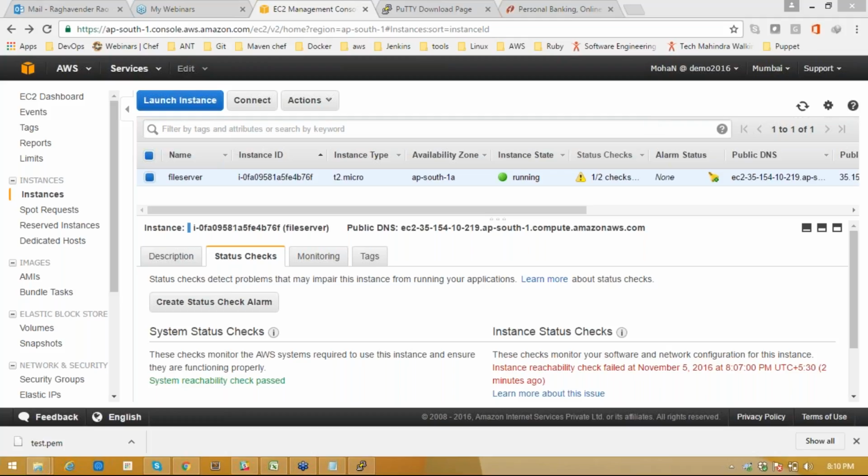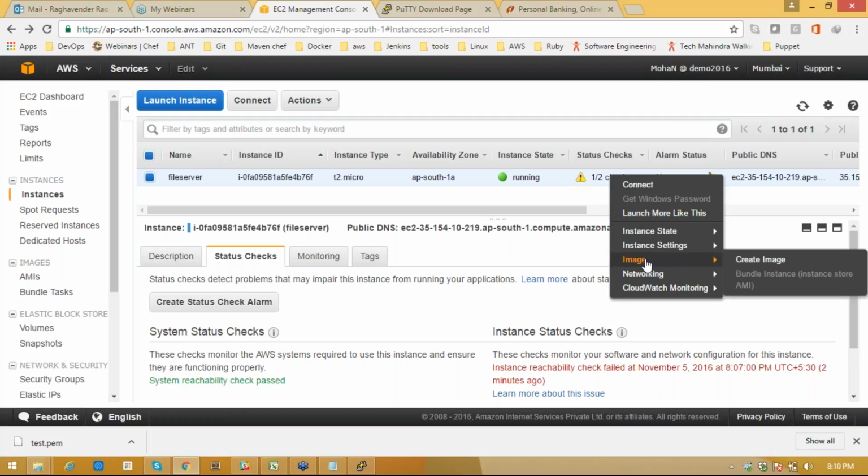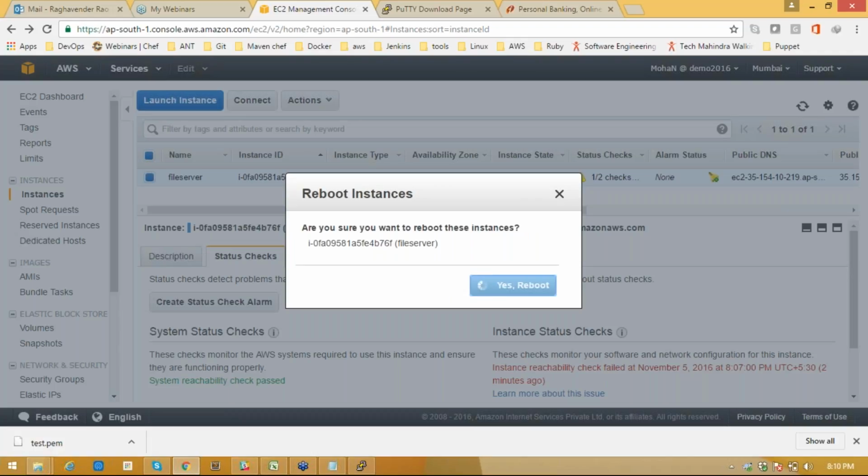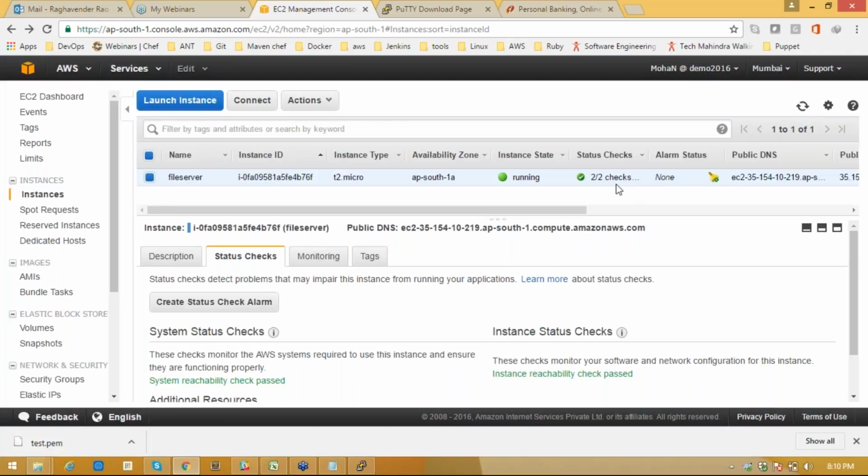So next, let us reboot this instance to resolve that issue. I'll connect to the server, go to Instance state, and say reboot. Now it shows 2/2 checks. Actually we didn't reboot it, but it automatically comes to 2/2 checks. But you see that some of the 2/2 checks failed.